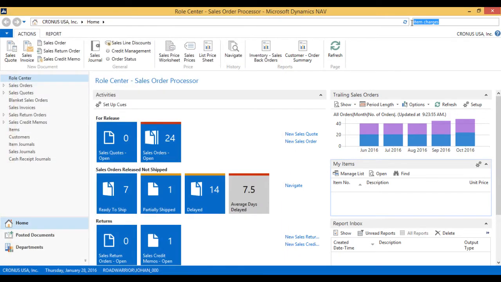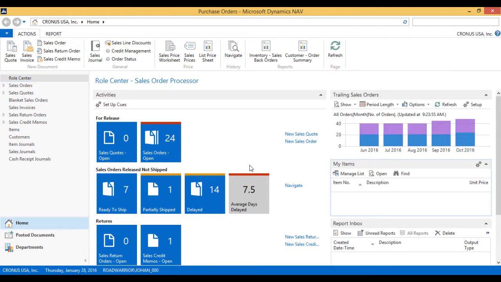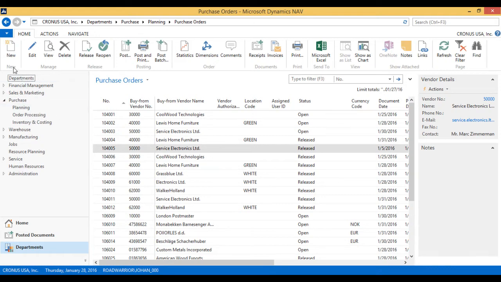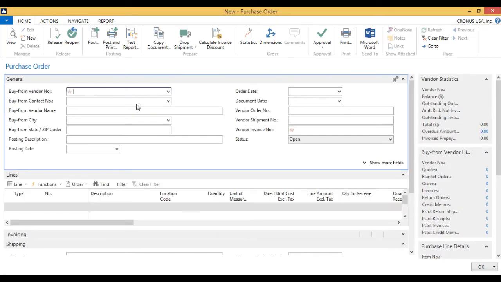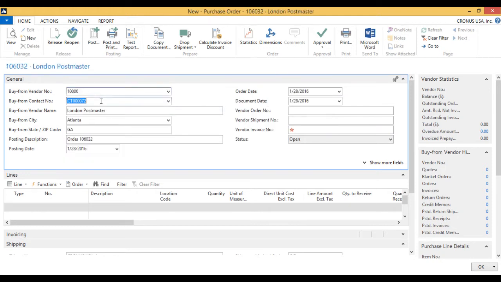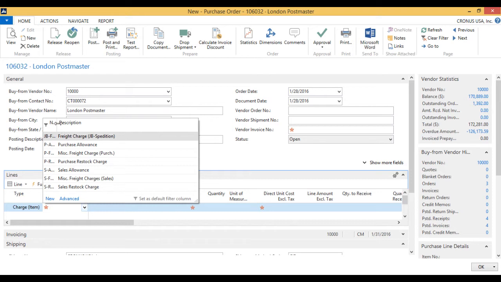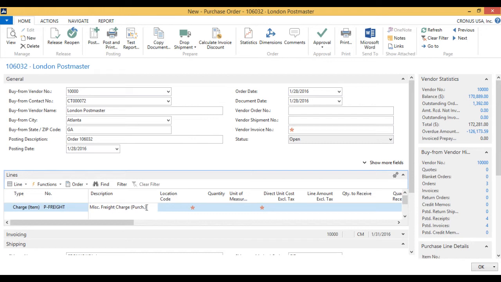I go ahead here, go into the purchase order, and I have a bill now from a shipping company called the London Postmaster. So I'm going to look that one up, enter it in, and then I go ahead and type instead of picking a GL account or something like that, which normally freight would be posted to. I'm going to pick an item charge. And then I go ahead and select the item charge from the list I saw before. And that's going to be miscellaneous freight.